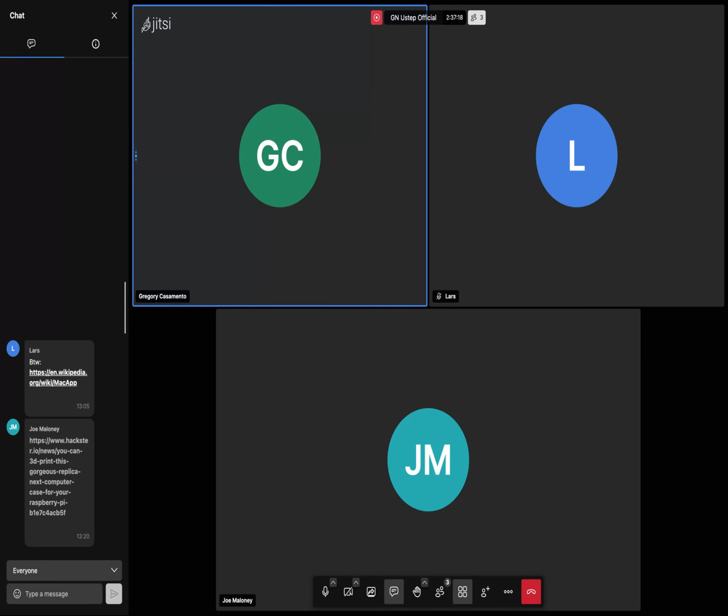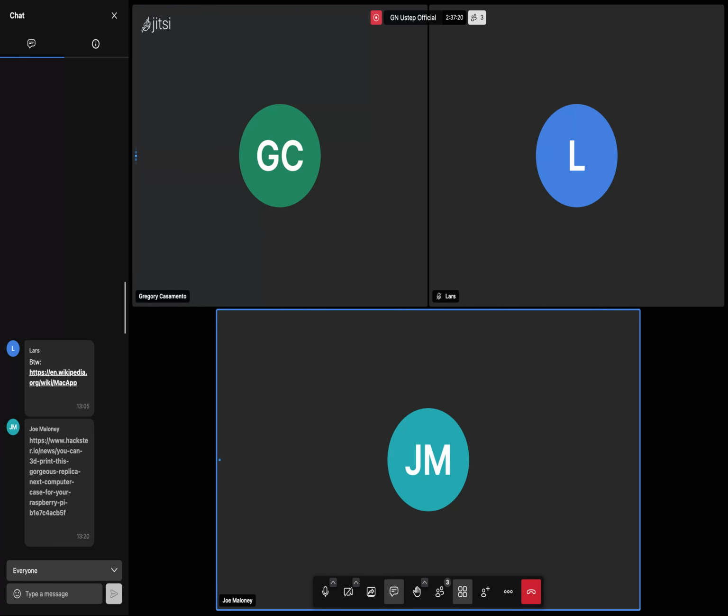Yes, I've seen that one. Yeah, I have a friend. She made a Gershwin Mini. It looks like a little Mac Plus, but it runs Gershwin.